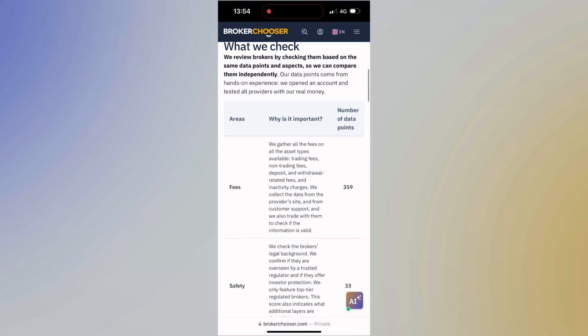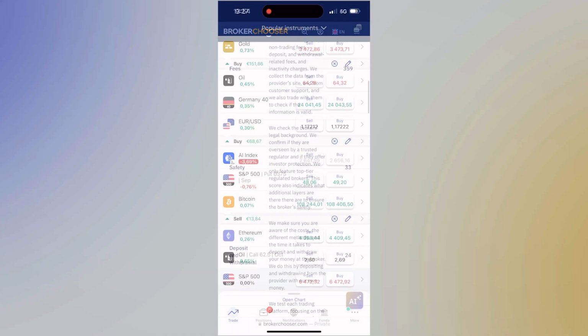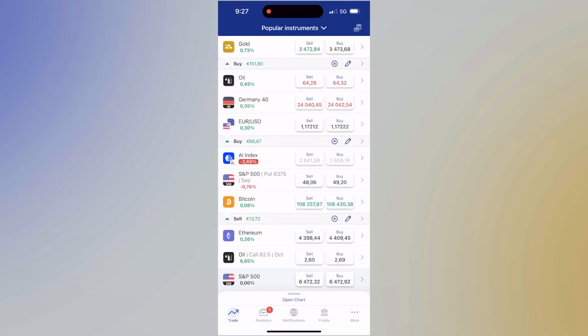Now let's dive in and start trading at Plus500. When you log into Plus500's mobile trading app, you'll land on the Trade tab. If you have already deposited funds, you can start trading right away. Not sure what to trade? Just click on the header at the top.